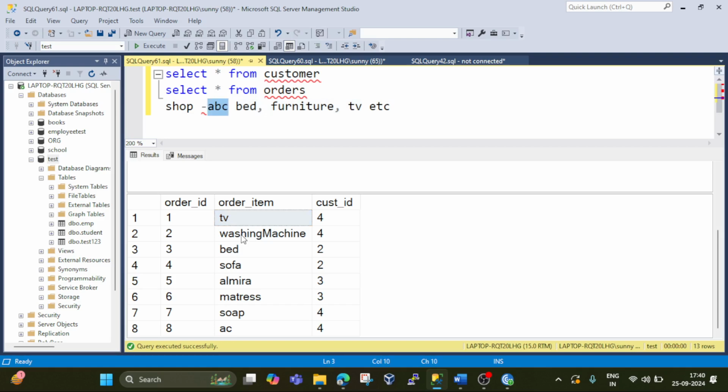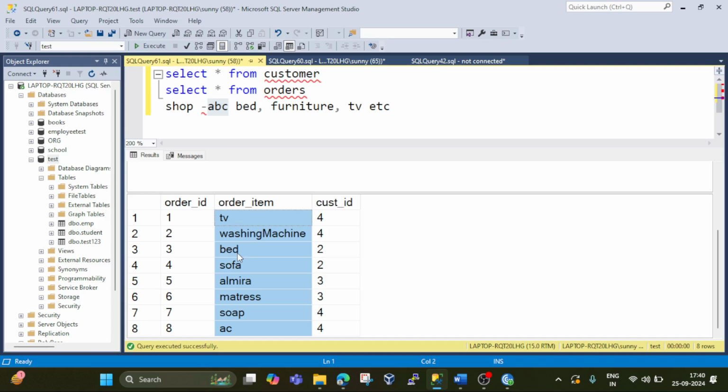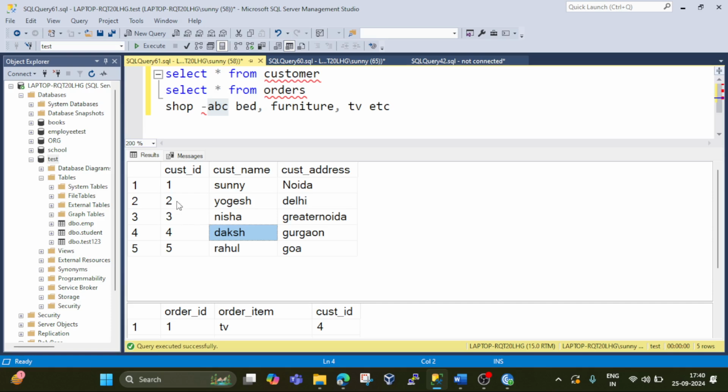In the same way, someone has bought a washing machine. What is the customer ID? It is 4, and if you check the customer table, at 4 we have Daksh again. Then in the next row, someone has purchased a bed. For the bed there is customer ID 2, and in the customer table, the one at number 2 is Yogesh. So Yogesh has purchased a bed from shop ABC. This is how the database works internally.